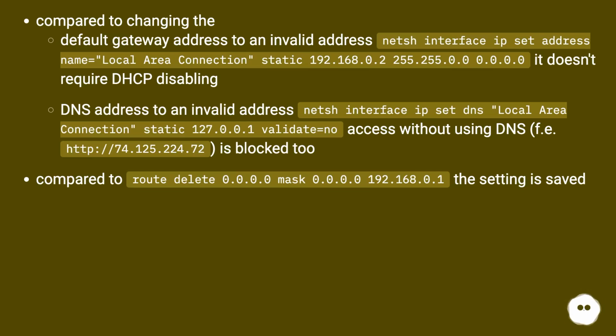for example http://74.125.224.72, is blocked too. Compared to route delete 0.0.0.0 mask 0.0.0.0 192.168.0.1, the setting is saved.